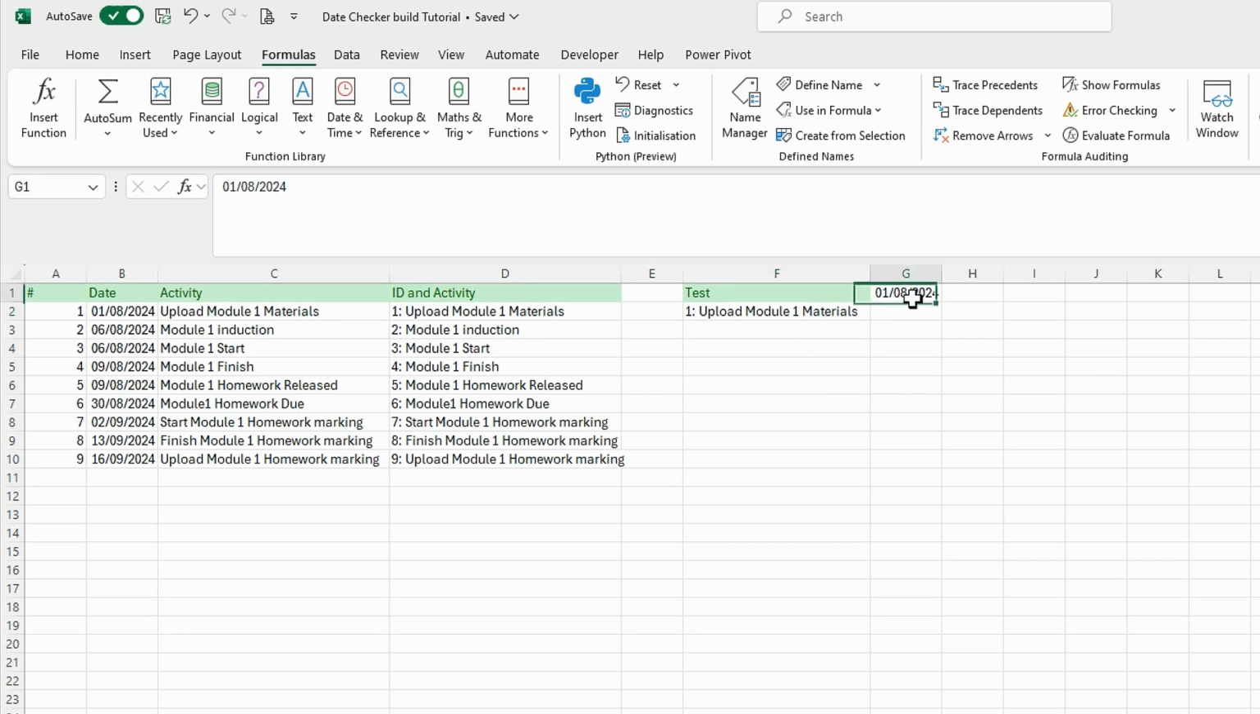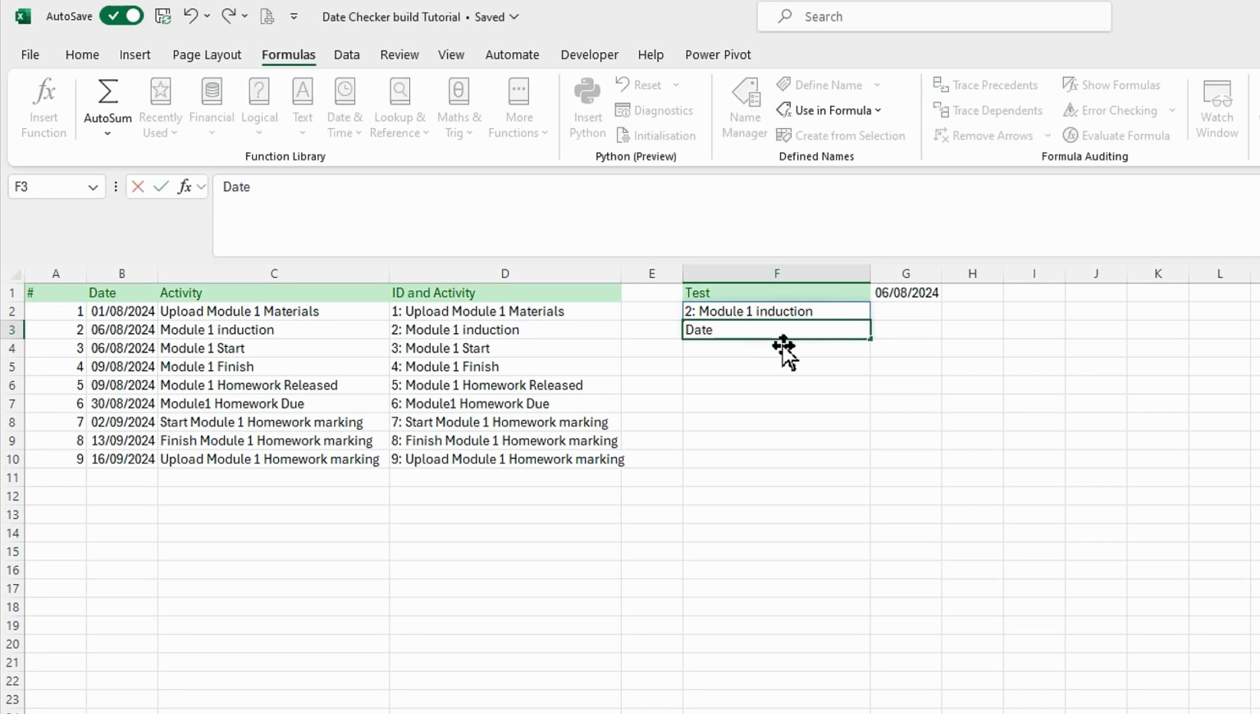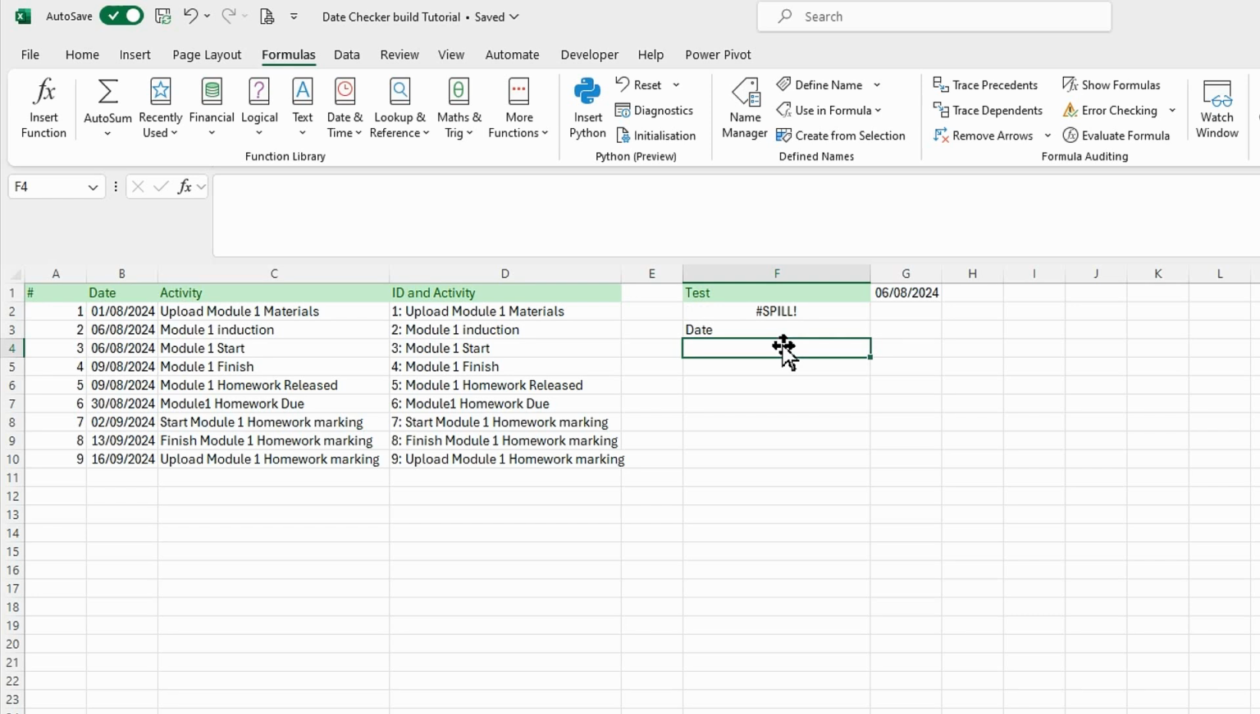Wonderful. So let's choose the 6th of August there. Let's change that to the 6th of August, hit return, and it's brought those through. Now, the problem we've got is that it's now putting it into multiple rows here. For example, in our calendar, we're going to have a date in here. We need to pull it all through into a single cell. So if I put, for example, it's going to cause a spill range.